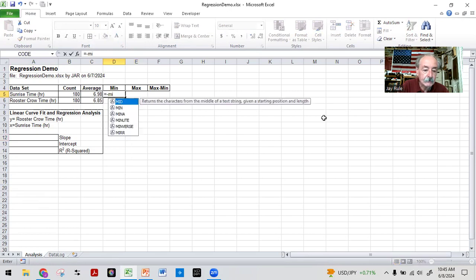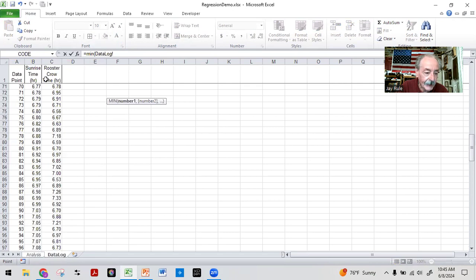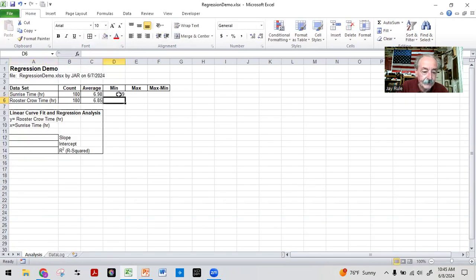Okay. How about the minimum sunrise time? Equals minimum of sunrise time. And I'll hit enter. Okay. The minimum looks like about 5.49. That's about 5:30, isn't it? Okay. And I'm going to box that out. Let's do the same thing for my rooster crow time. The minimum rooster crow time is, well, a little bit before.